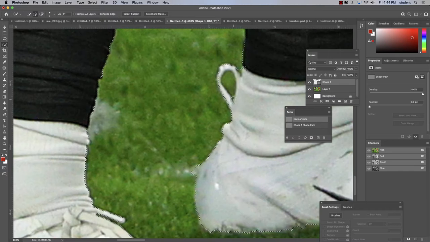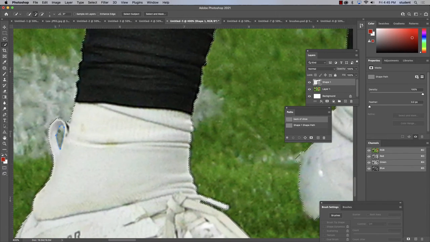Let's try my W for wand, which should still be set at my option. Shrink that down. Okay, it did all right there. This little bit can be added back in. Which means I can probably come over to this path and move it as well using my quick selection tool.